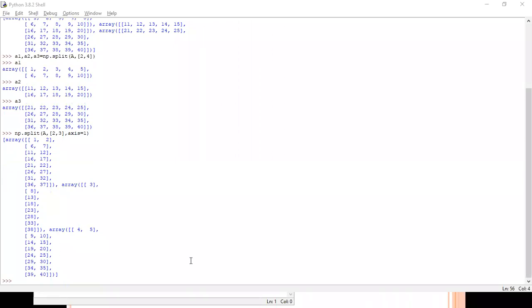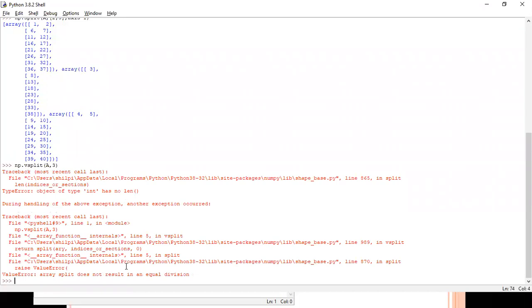Next, if we are using np.vsplit, it means we split vertically, then give the array, that is a colon. This is divided vertically. Just check. It will show an error. Why?